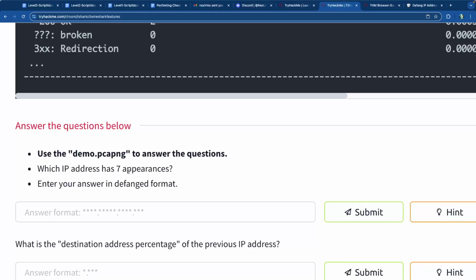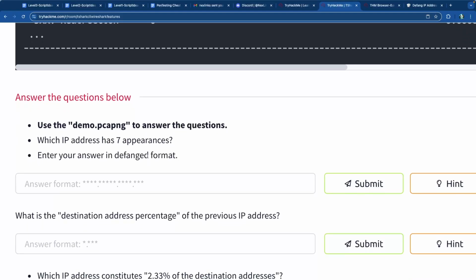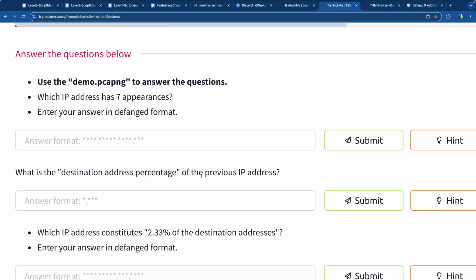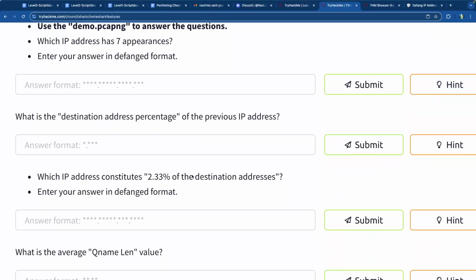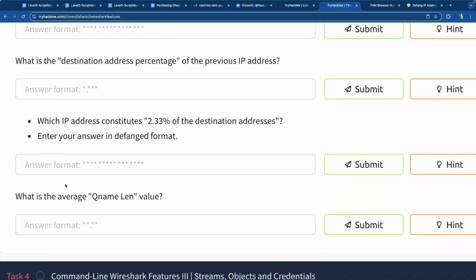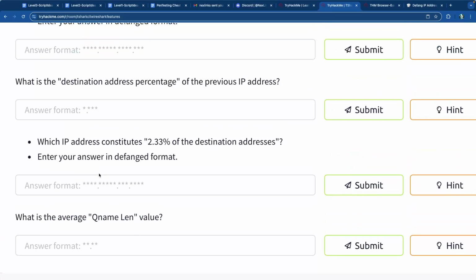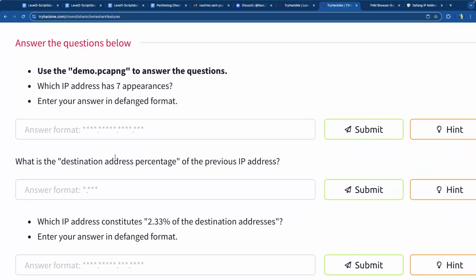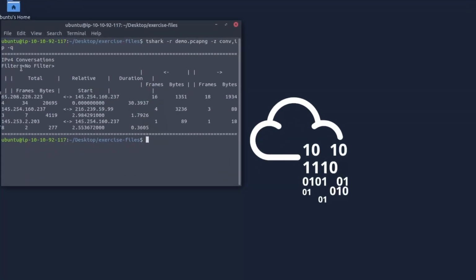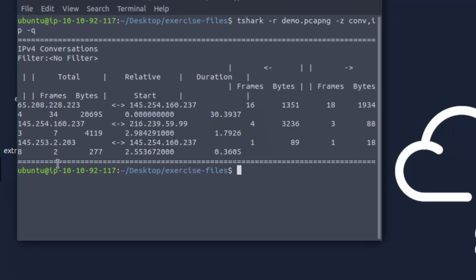Which IP address has 7 appearances? Enter the answer in defanged format. So we've got to use CyberChef. And then, which destination address percentage? What is the destination address percentage of the previous address? Which IP address constitutes 2.33% of the destination addresses in defanged format? And what is the average QName length value? So all of that good jazz we're about to find from our interface here. So let's zoom in on this thing and let's get some query writing happening.